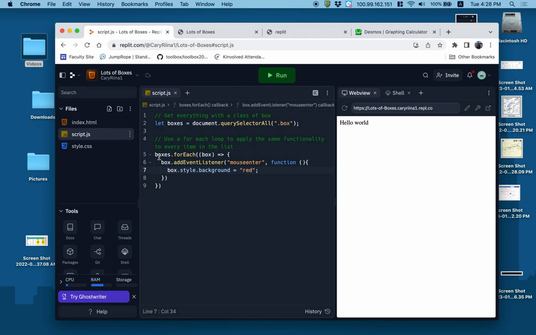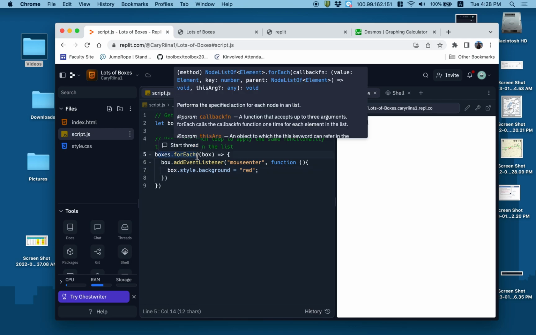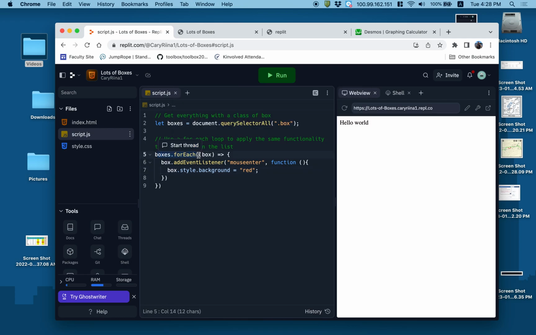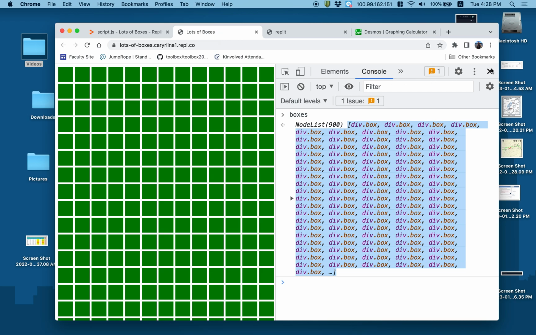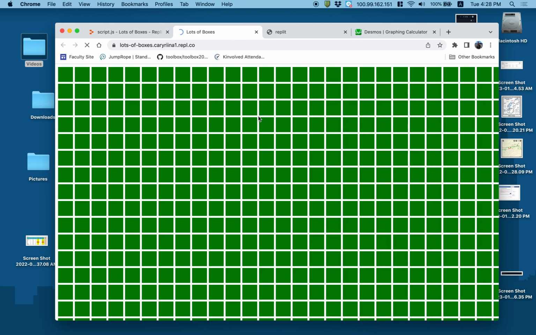So basically, this should loop through that entire list of 900 boxes. It should take each box, and for each box, add an event listener so that that box turns red when the mouse enters it. Let me get rid of my JavaScript console so we can see if this works. Oh my gosh, it's working! And you can see that all of these boxes are turning red as my mouse enters it.